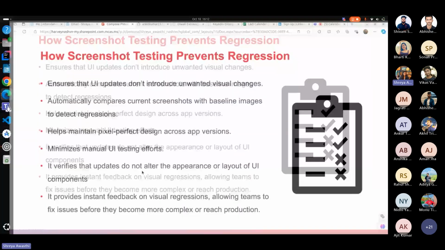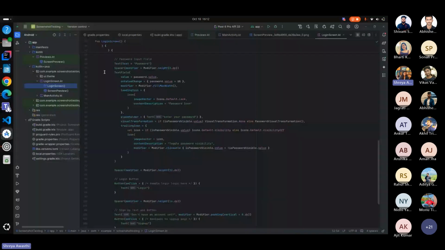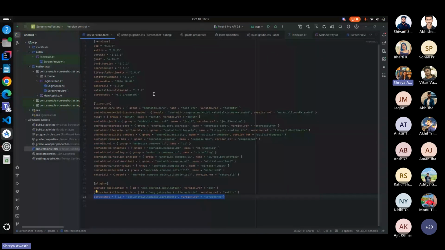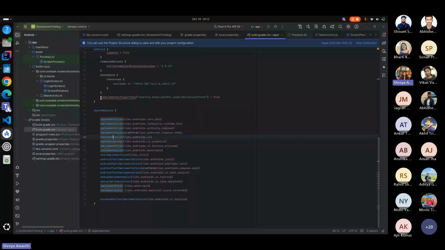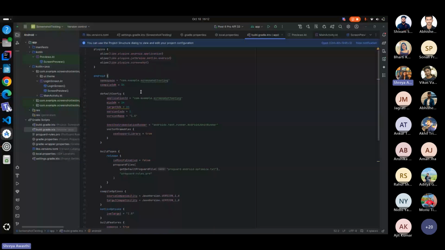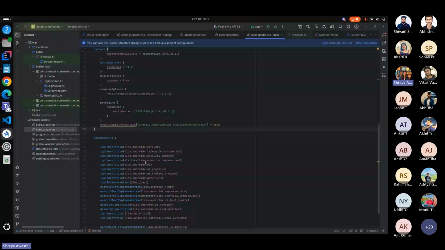Now for the demo, I'll be showing you this. Here we just need to add the version. This is the screenshot version here in the version file. Then we need to set the properties. We set this flag true: android experimental enabled screenshot test as true. We just need to mention this flag here and set it to true. We need to add the plugin for the screenshot testing under the plugin section, and in the dependencies we need to add a dependency here, screenshot test implementation.